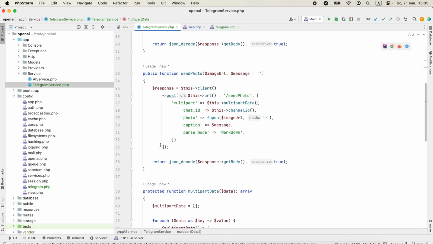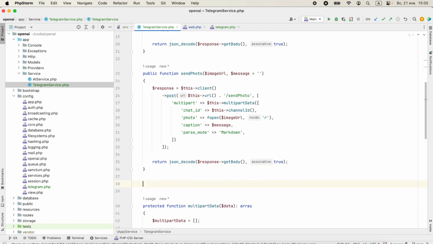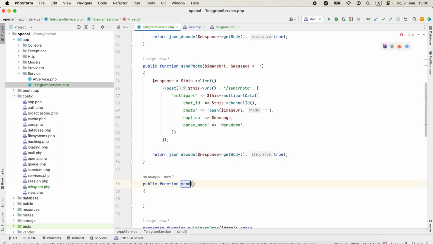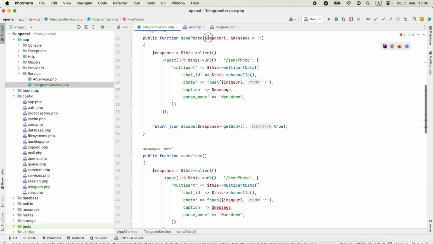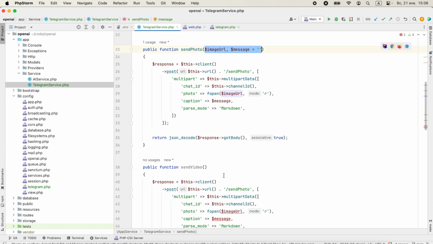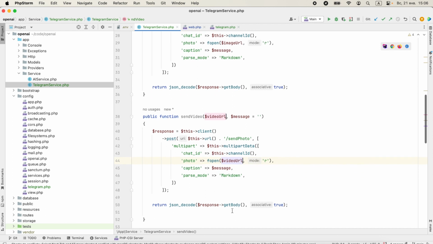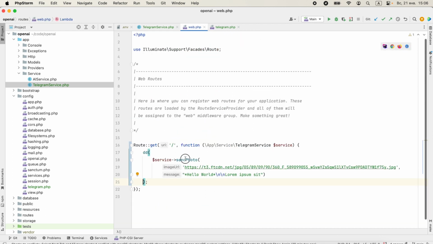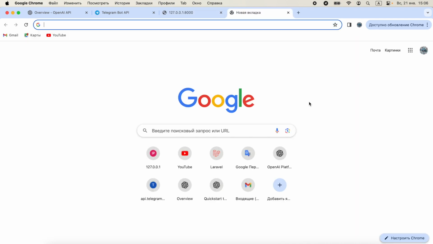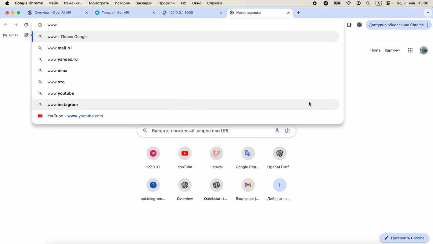Okay, finally, let's add a method for sending videos to the Telegram channel. Let's call it send video. For this, we only need to copy and slightly modify the send photo method. Okay. Let's copy paste parameters. The image URL should be replaced with a video URL. Now for the final test, change the name of the called method, and for the video URL we need to find some video. Let's search for one, for example here.